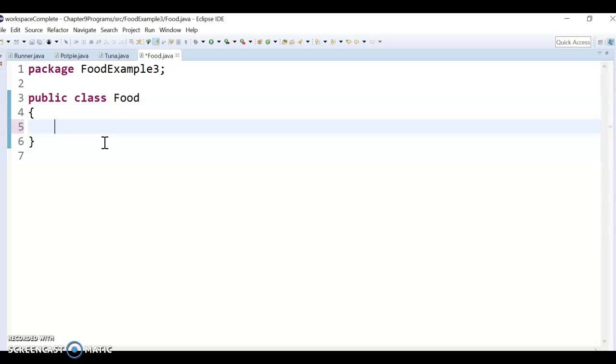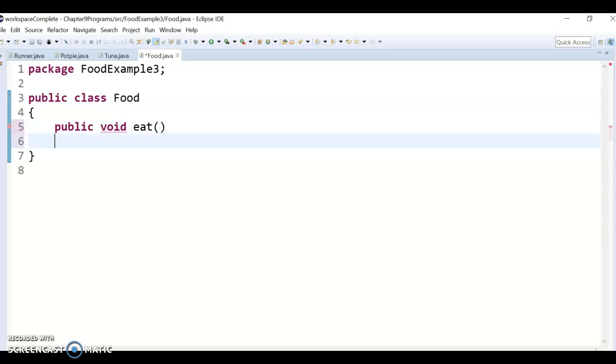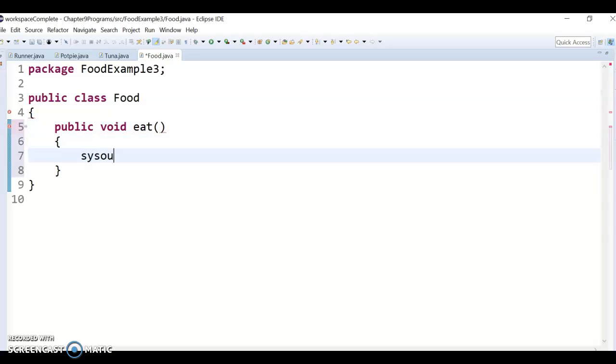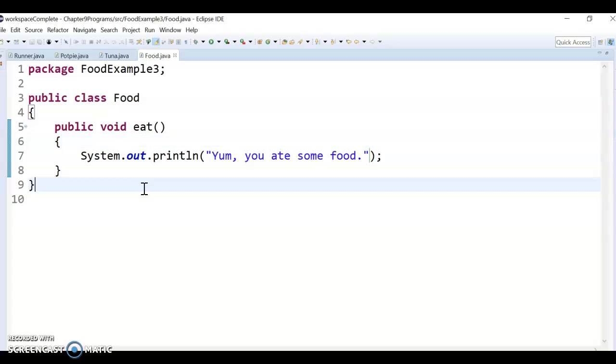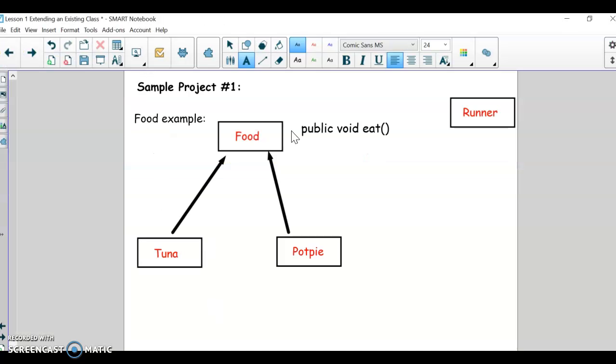So I'm not going to worry about constructors or anything right now. I'm going to do public void eat. Yeah, public void eat, I think should be okay. All right, and then I'm just going to sys out print "yum yum, you ate some food." Okay. And so right now it's in just my food object. So this method right now exists just in here.